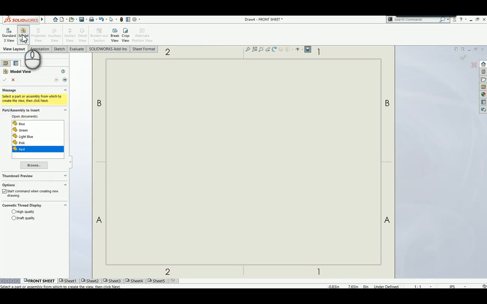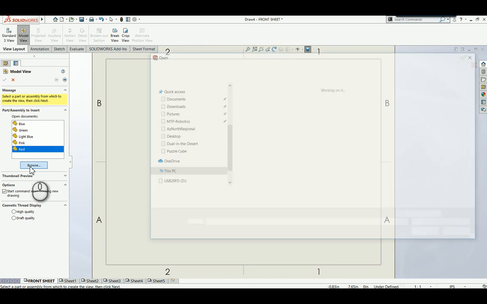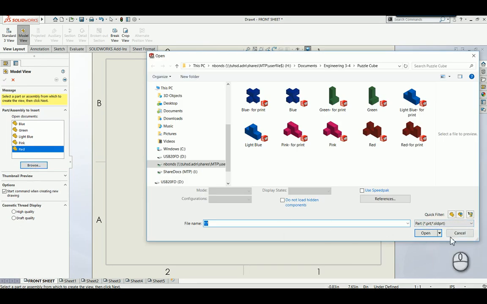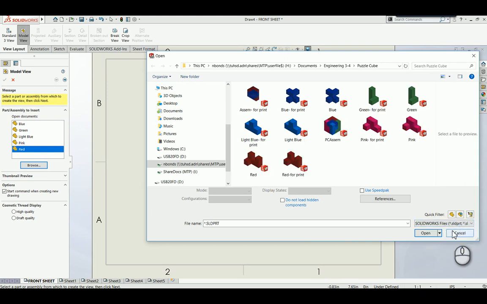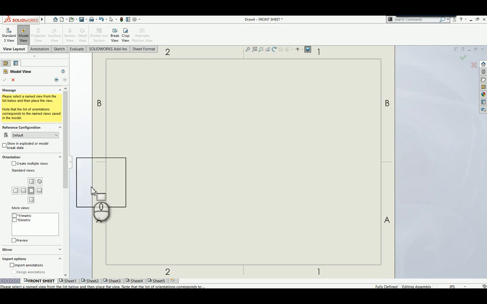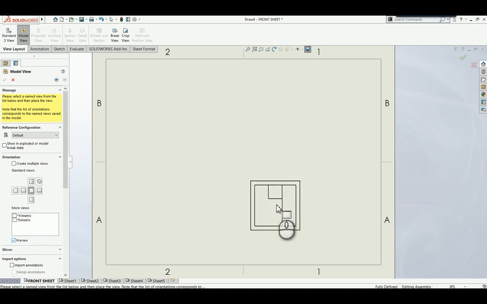Okay, these are our part files, but we want to insert our assembly first. So I'm going to click on Browse, and down at the bottom here where it says Part, I can select Assembly or SolidWorks files, and that's going to allow me to select parts or assemblies. We'll go ahead and pick on that, and I'm going to use Puzzle Cube Assembly. Press Open. And you will notice this dialog box comes up on my Properties Manager. And I'm going to stick with Front View and press Preview. And that will give me a depiction of what my front view looks like.